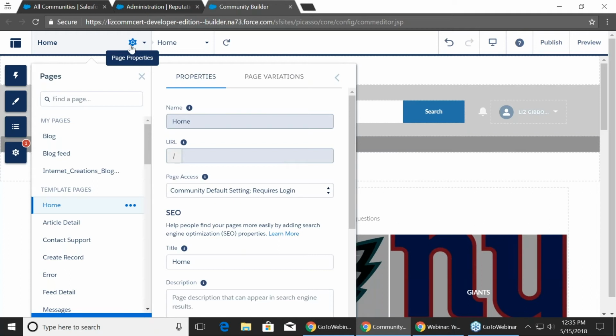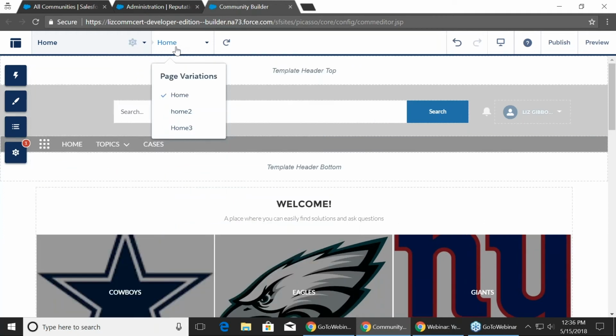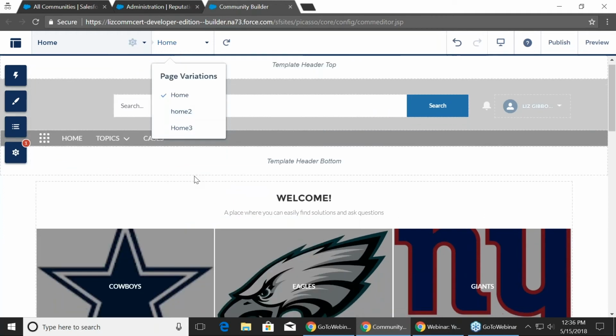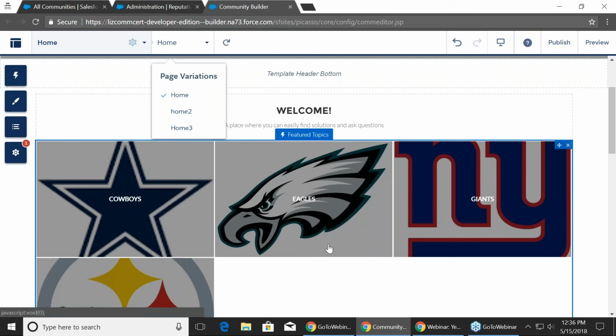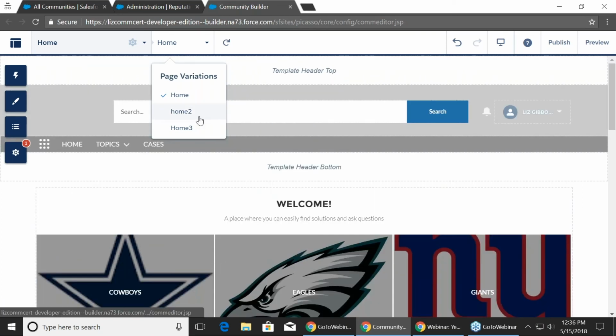You can say, if your IP address is in Texas, only show them the Cowboys logo because they don't care about the rest of the NFL. I don't know why they wouldn't care about the Eagles everywhere. Oh, sorry, that's my bias there.